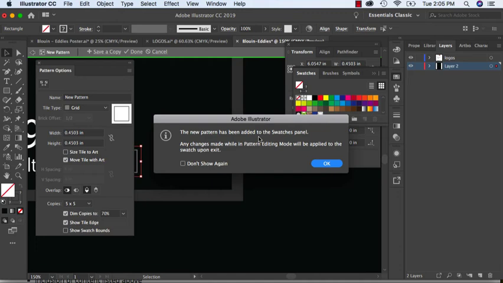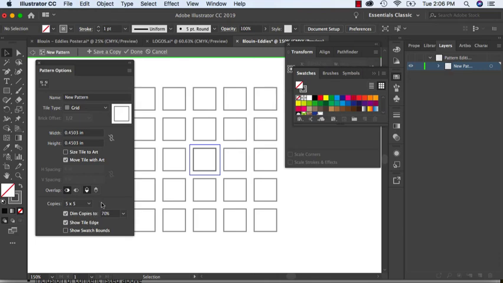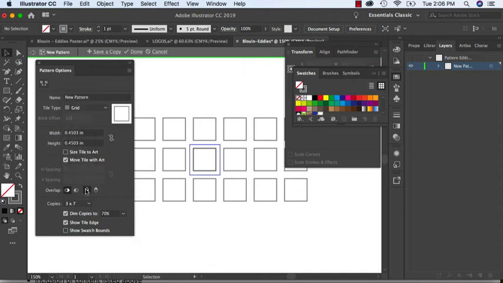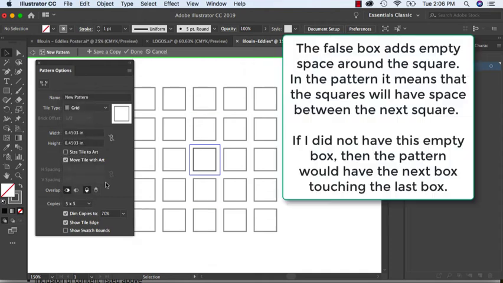It's telling me that a new pattern has been added to my swatches. I can just hit don't show again. If I wanted to adjust my variables, I have it all here. So let's just say 7 out of 5. You can see what's happening on the screen right now. 3. Okay, you can have things overlap or not.